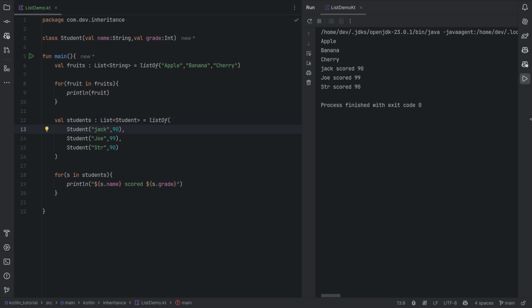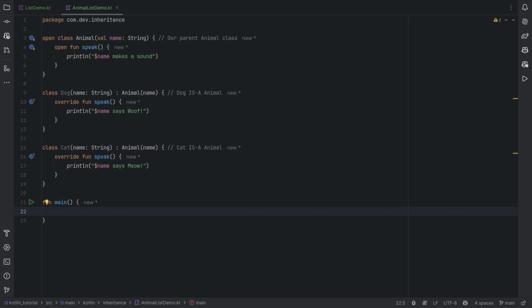So what we can see through these examples is that your list of T can hold any type of object that you define. And if you define it as list of string, it can hold only strings. And if you define list of student, then it will contain student objects. So this is where things become really interesting, leading directly into the power of inheritance.